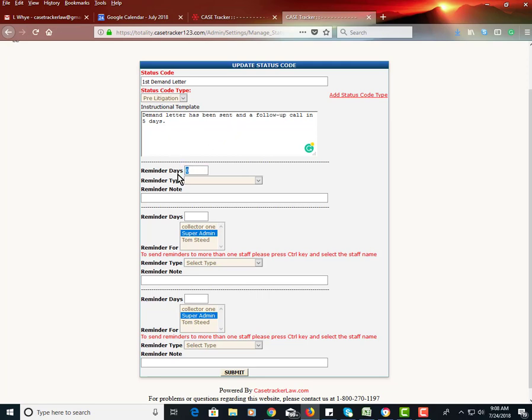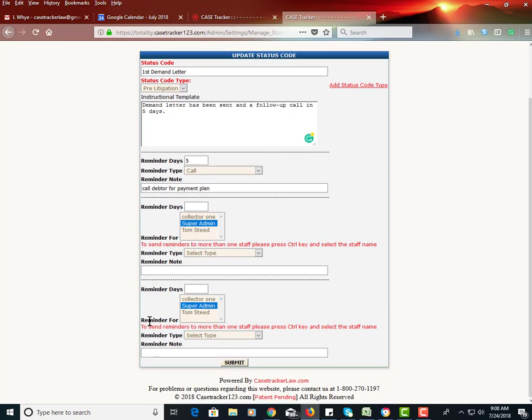Okay, so then we're going to put a reminder on it for 5 days. Reminder type of call. Now this reminder note is for the collector. So you can put anything you want here for the collector. And then these other two sections are also for reminders for your collectors. So this one is going to be for the collector who is assigned the claim. Then these two reminders can be for other collectors depending on who you select here in this drop-down menu.